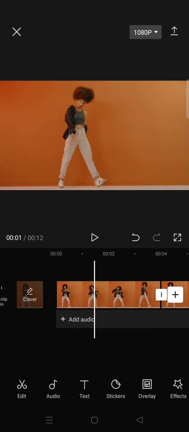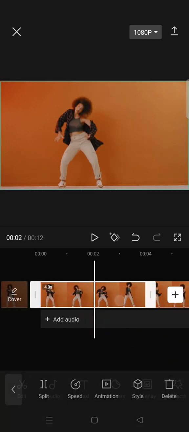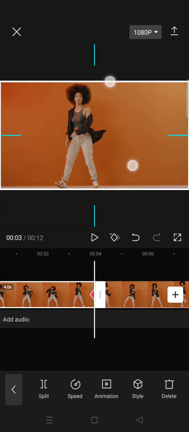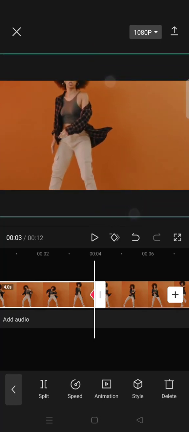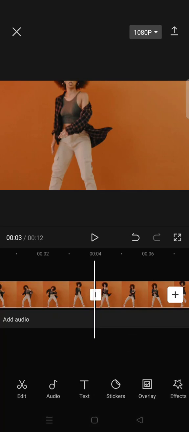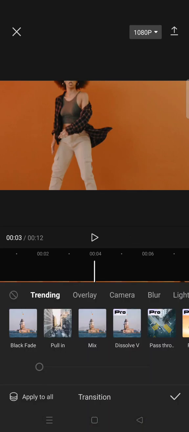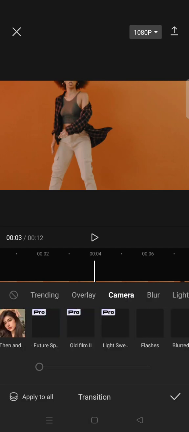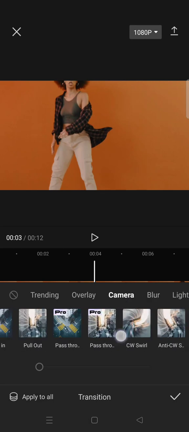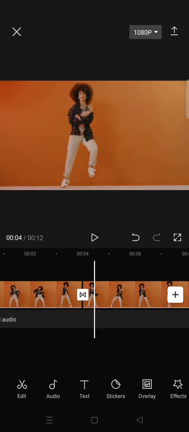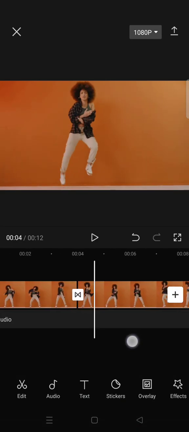So first what you need to do is add a keyframe at the end of the first clip, and then zoom it in like this. And then after that, click on in between the clips or in the transitions, click on that, and then choose camera and choose the pull in.